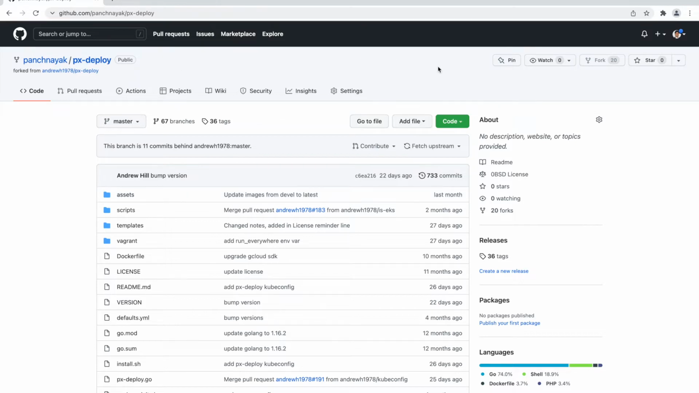This is a small tool for quickly deploying Kubernetes environments on various platforms. You can deploy on AWS, Azure, GCP, on-premise, VMware, in fact on a Docker environment. So I'm going to use this tool today, called px deploy, Portworx deploy, and I'm going to show you how to use this tool.